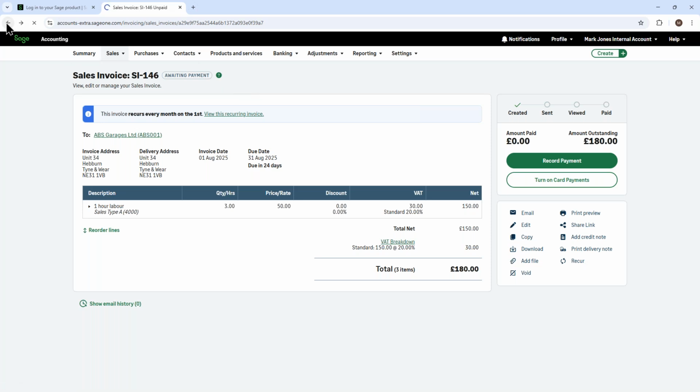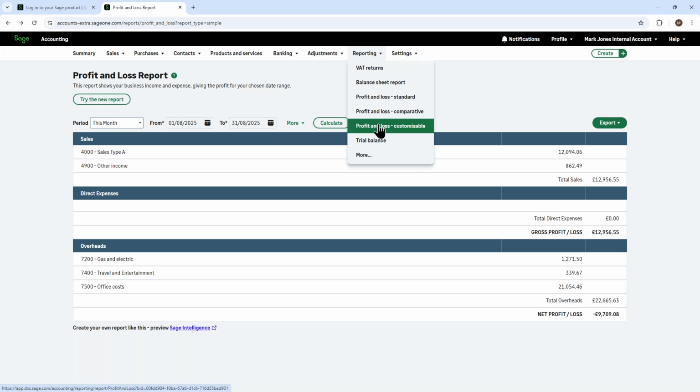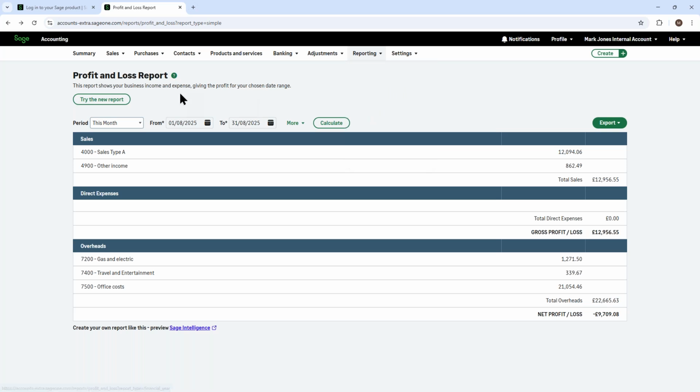So let's go back a couple of steps into my main standard report, and we'll jump straight into the new customizable smart report. I can either do that by going to reporting and going to my customizable report here, but I've actually got a shortcut and I'm going to jump straight into the new customizable report by clicking on try new report.